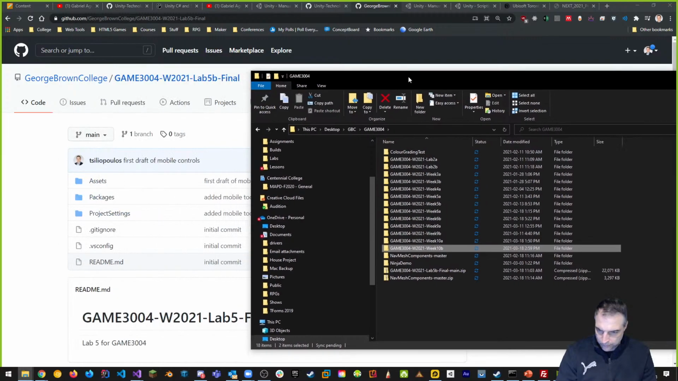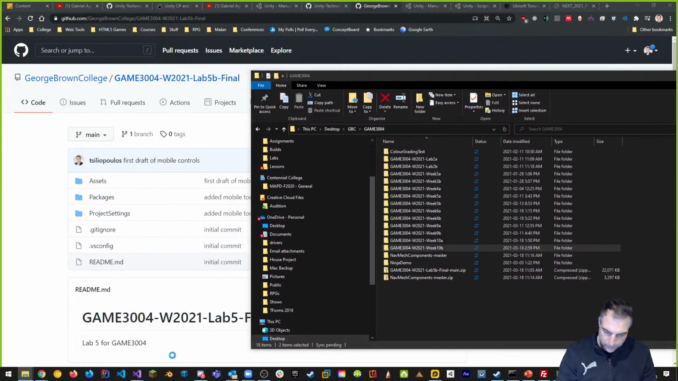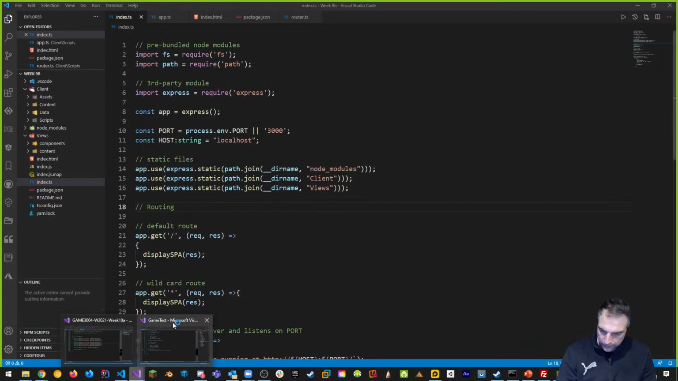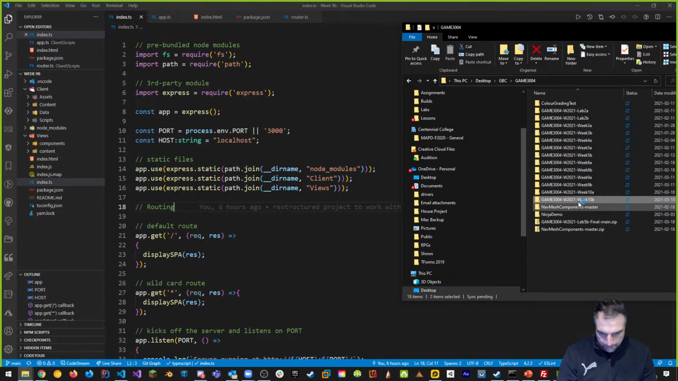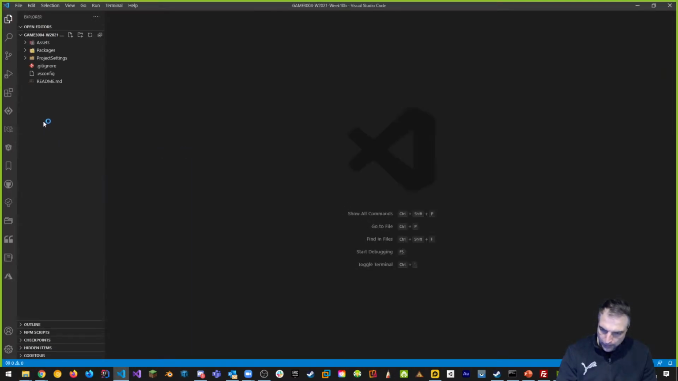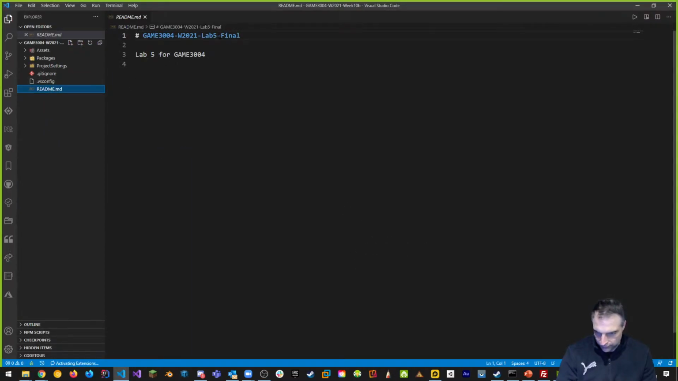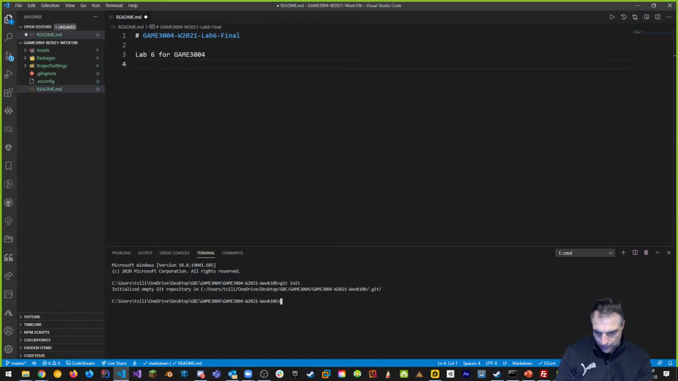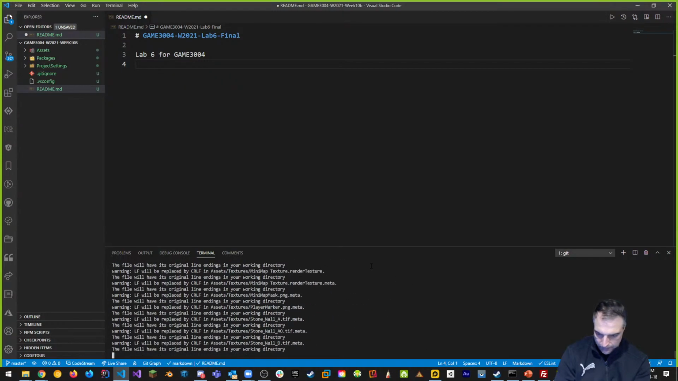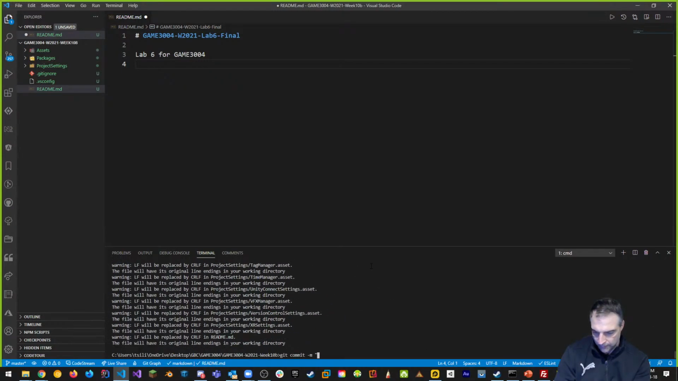And just before we start, I'm going to pop this into VS Code. We can close off these things. All right. And what I'm looking to do here is just change this so it says Lab 6. And I want to do all my GitHub stuff now, so it's out of the way. Git init, git add dot, git commit -m, initial commit.